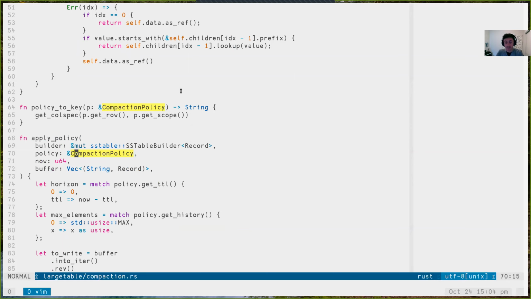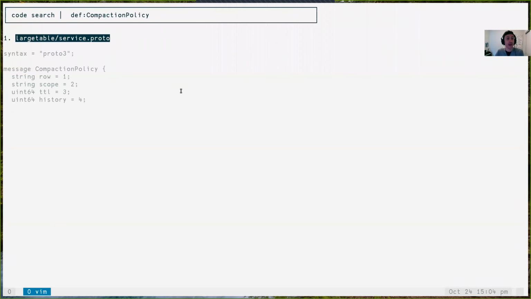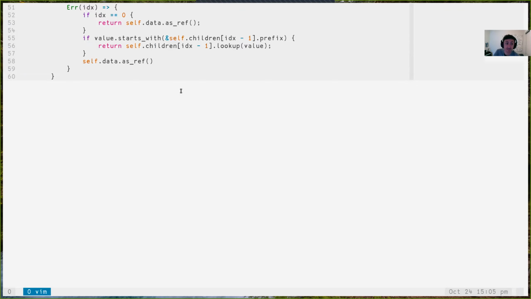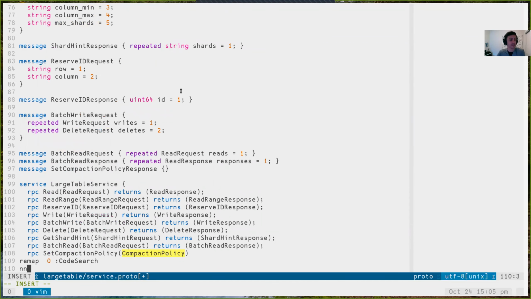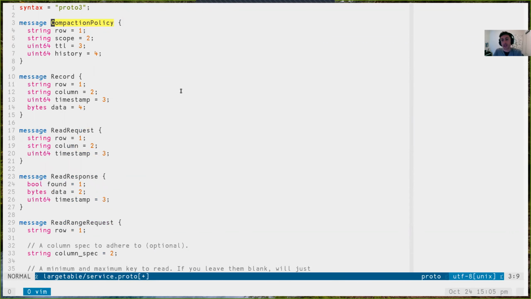Then let's say that I want to find the definition. We've got the struct here called compaction policy. Let's say I want to look up the definition of that struct. I've got a hotkey for that too. So it'll just say def compaction policy, and it pulls up the protobuf where that struct is defined. I pull it up, and there it is right there at the top. Again, just something to help integrate Code Search into your workflow.